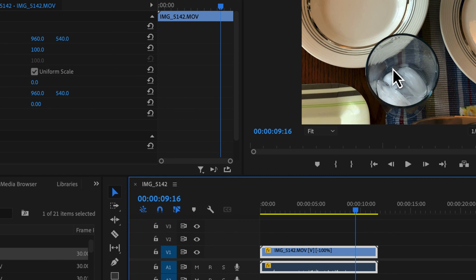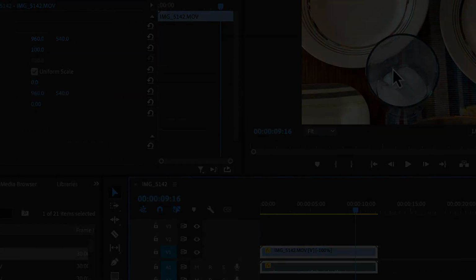So hopefully that will help you with anything you might want to do with speed or duration. Be very selective with how you use this. This is kind of a special effect.